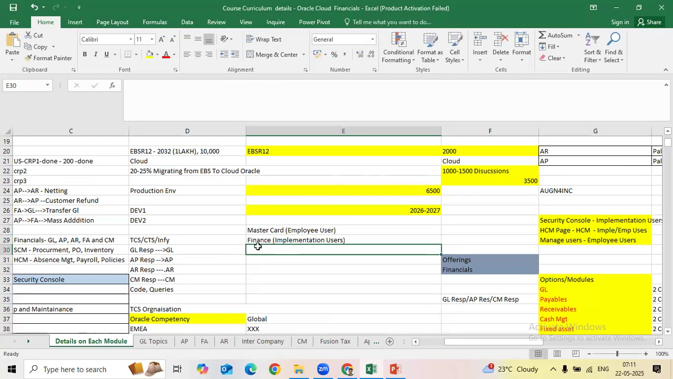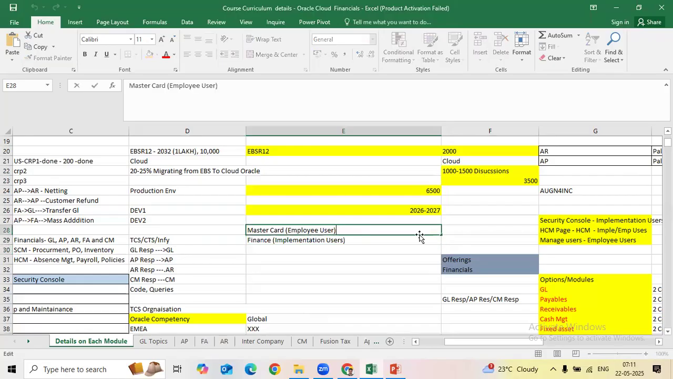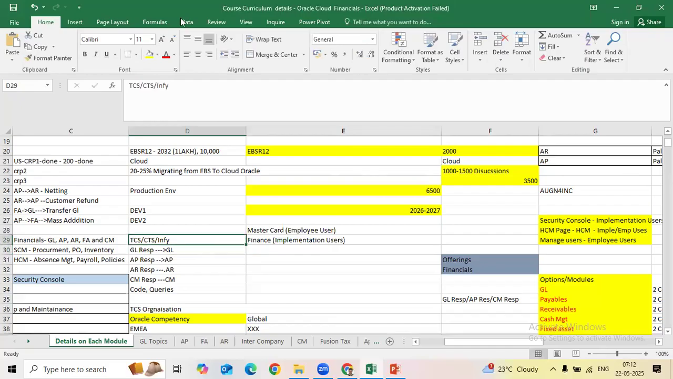Implementation users only will do the implementation of the application. For the transaction process, the employee users may have separate users for the accounts payable department, human capital department, marketing department, finance department, general ledger department, AR team, like that. They are going to take care of that. Employee users are the users who work for the client, those are called employee users. And the implementation users are the companies which provide the services.